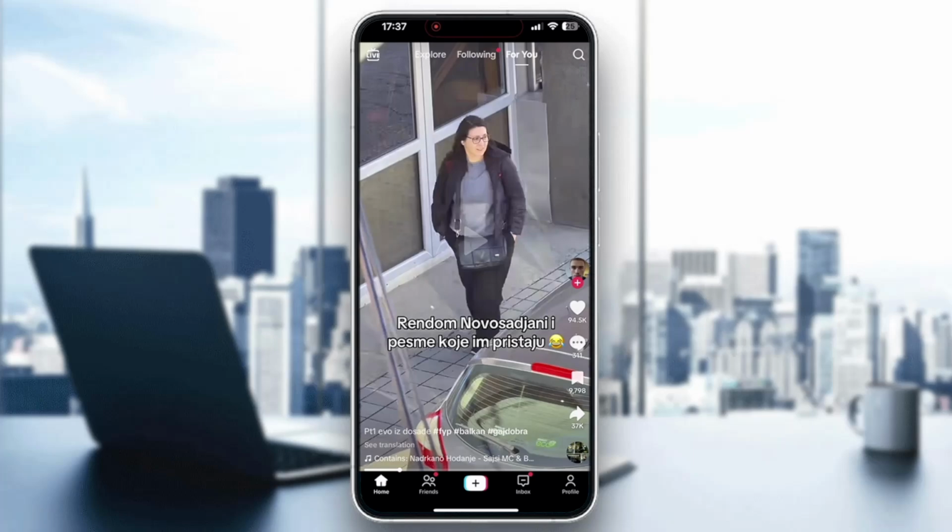Once you're logged in, you're going to be greeted by this main page. This is the home page from where we can get started. This is our feed where we can get started browsing videos. We can go ahead and open up our profile and everything we need. And now let's take a look at how to turn off data saver.